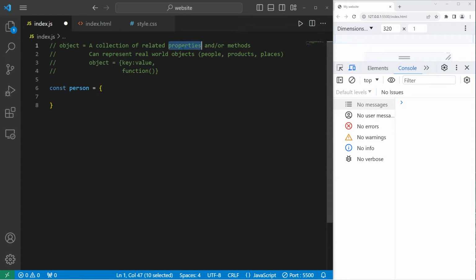We'll start with any properties. You can add as many properties as you would like. They're in key value pairs. This person will have a first name key, colon, then some value. This person's first name will be SpongeBob. Separate each key value pair with a comma.